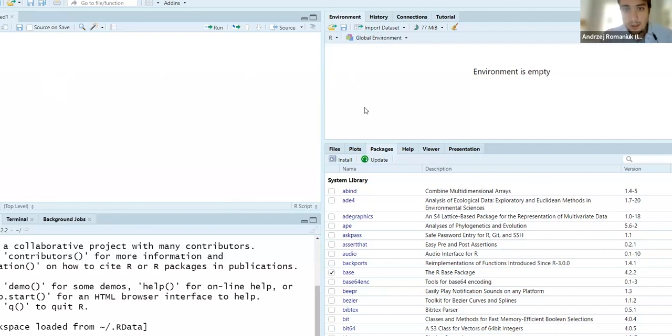On the right side, in turn, we have a little bit more complex situation. Above to the right, there's a thing called environment. In every RStudio session, everything we saved under a specific name will be visible in this environment. It means that there is something present we can actually use in our coding. We'll see how it works later on.